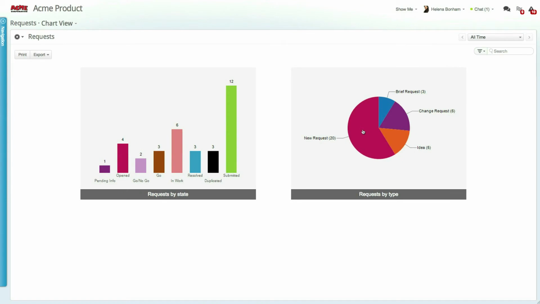There are a variety of ways to share these dashboard views with your stakeholders, both internal and external. For starters, you can choose to print the charts or export them as a PDF file, either to be sent by email or downloaded directly to your computer.